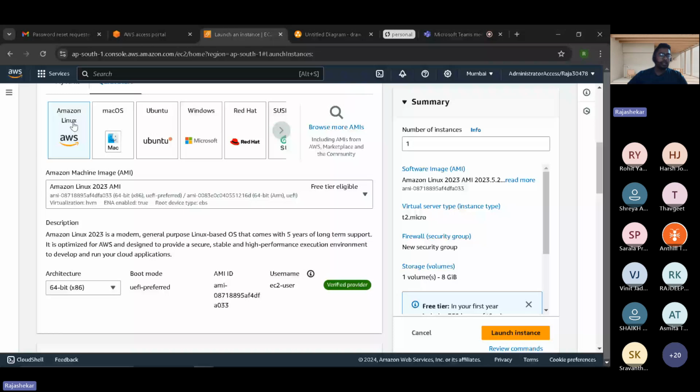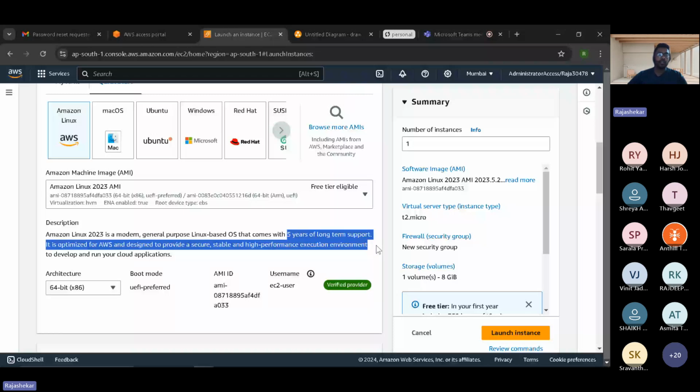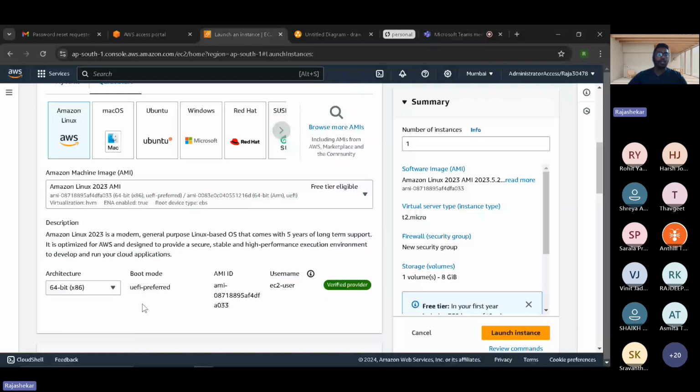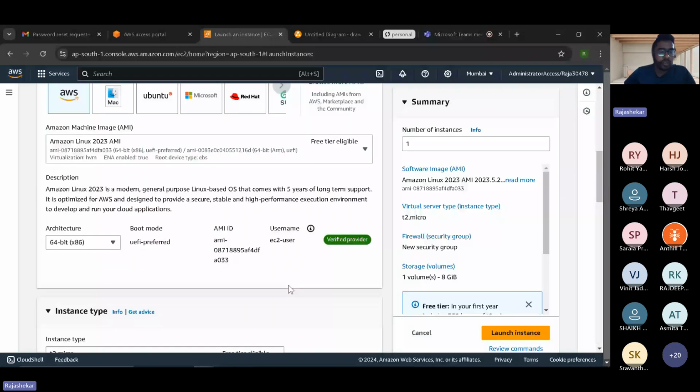So it is a general purpose Linux OS based model that comes with 5 years of long support, meaning whatever operating system you are using now, they are giving 5 years of long term support. And what is the architecture? It comes with 64-bit x86 architecture, and this is the ID of the AMI, and this is the username for the AMI. Okay, so I will go with this only.